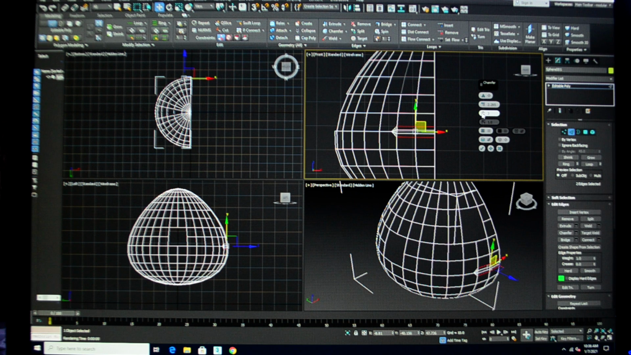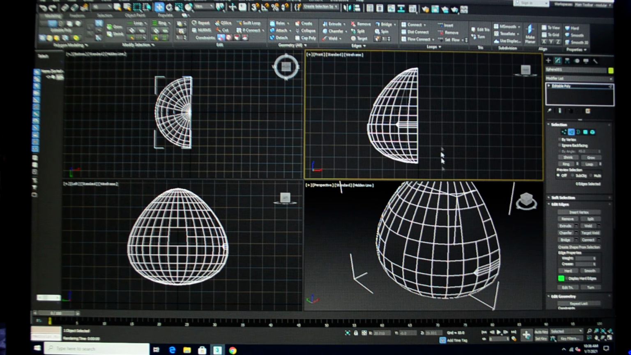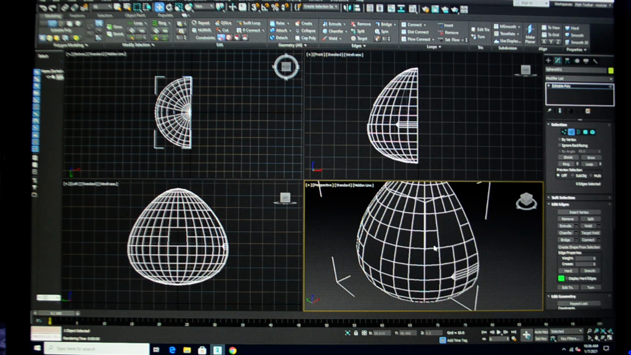I'm going to add 3 segments, just because it's going to give me some more lines in there that I might or might not need. You don't want to go overboard, but at the same time, if you think you might need them, it's better to put them in now rather than to do it later. And then I think we're good. Okay. And so I'm going to use this as the basis of my character.